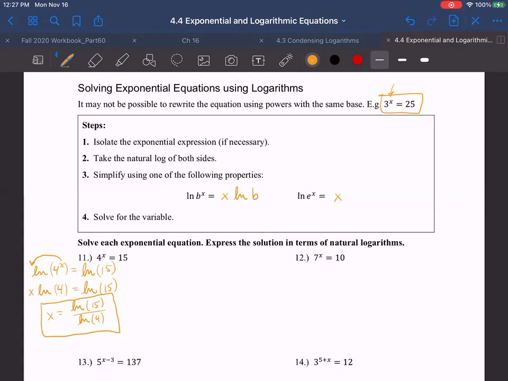All right. Or what we can do is we don't necessarily have to stick with the natural log. We can actually use any log we want. So I could use log base 10 of 4 to the x equals, again, log base 10 of 15, and then just go through and do the same sort of thing.